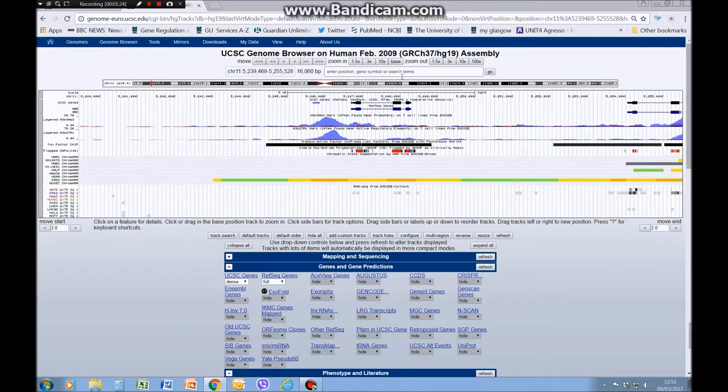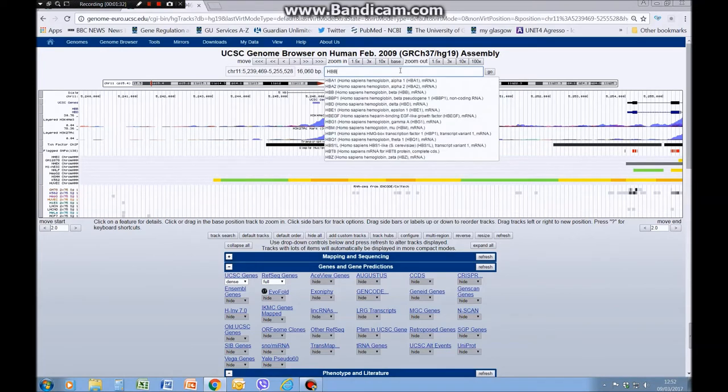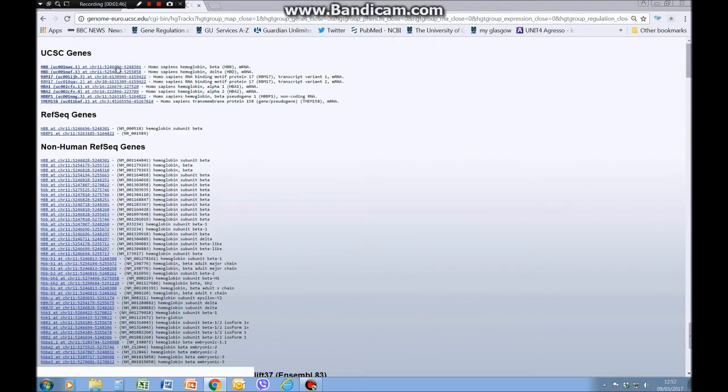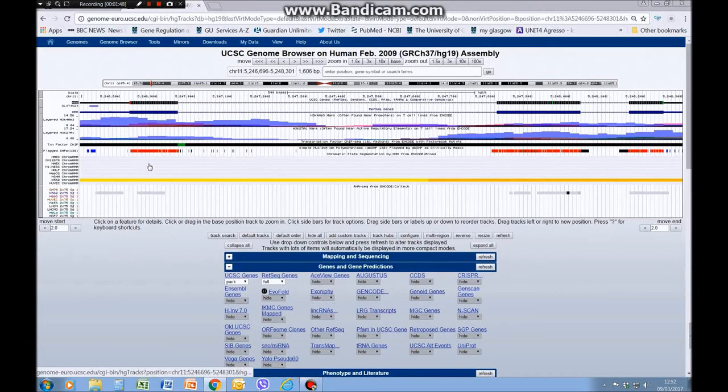Okay. The next thing we need to do is decide which gene we are going to look at. We're going to look at the hemoglobin beta gene, the beta globin gene, and that's called HBB. Up here in this search box, you can type the name of the gene, or you can type the chromosome number or position, or even a SNP number. Click go. And here you can choose the gene that most fits the one that you want to study.